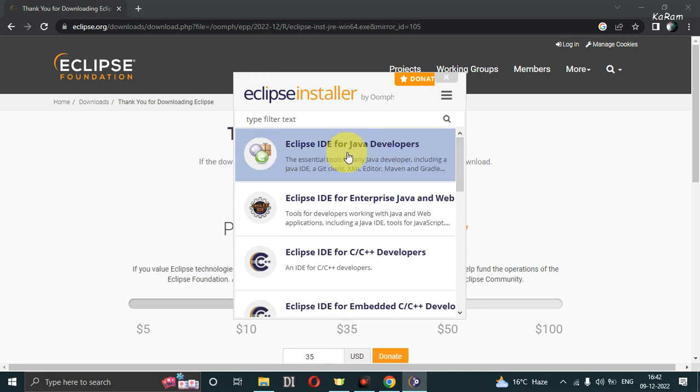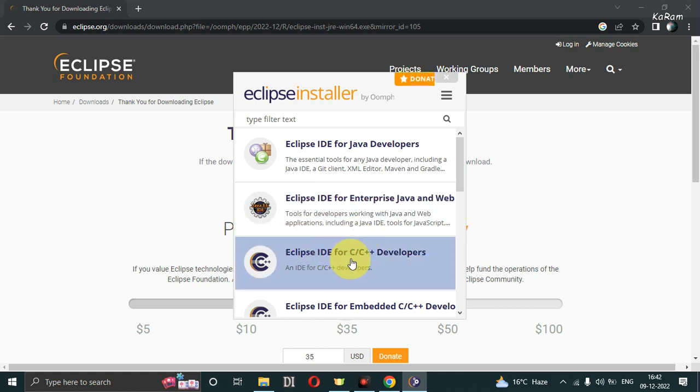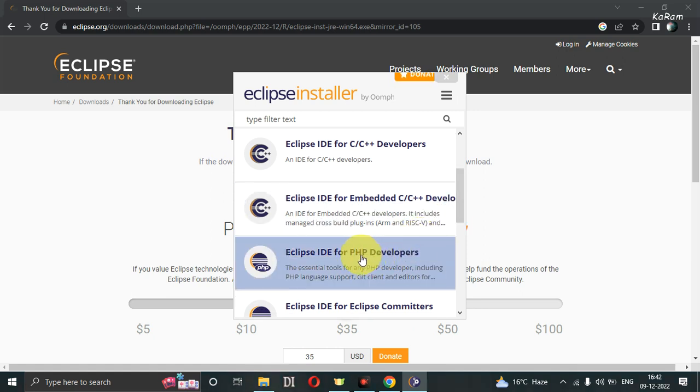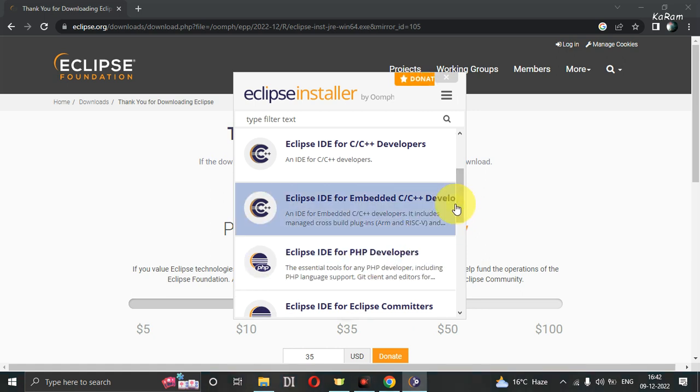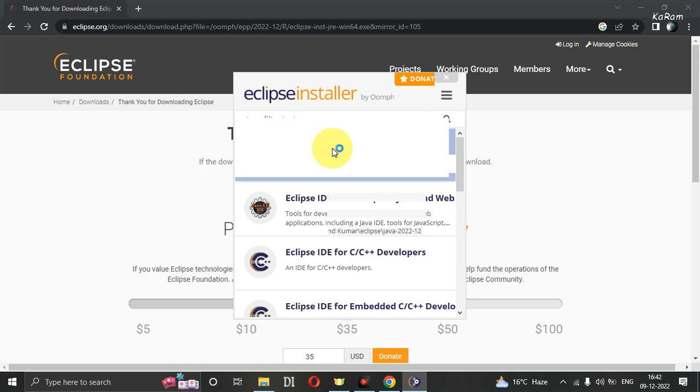If you are looking to install Eclipse IDE for Java developers, you have to click on this. If you want to use Eclipse for Java and web designing, you have to click on this. And if you want to use it for C and C++, you have to click on this. So accordingly, you have to click the options. If you want Eclipse for PHP, you can click on this. Since we are installing for Java, we have to click on the first option.